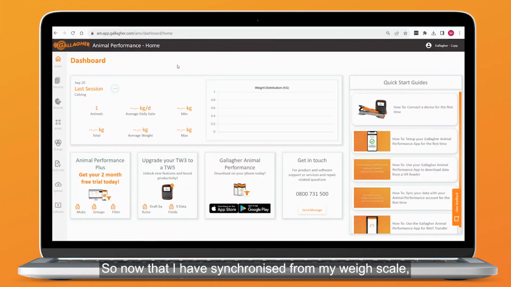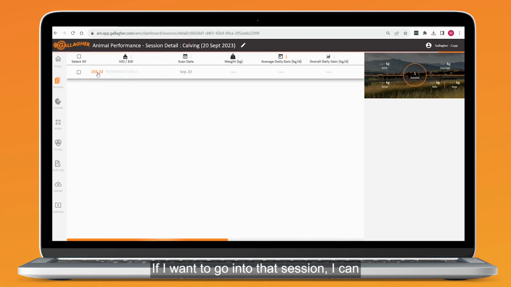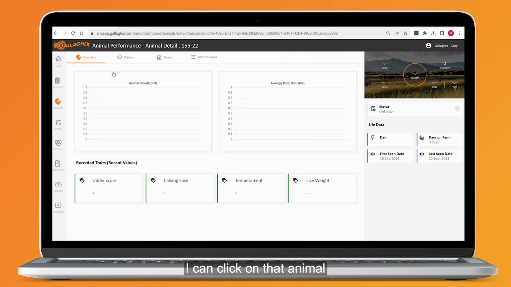So now that I have synchronized from my weigh scale out in the paddock or in my home office, I can now go onto the Gallagher Animal Performance webpage and I can select sessions. You'll now notice that calving session that we just completed out in the field is now populated not only on my web page but also in my phone app. I can see I have one animal in there. If I want to go into that session, I can, and I can see the animal that was involved. I can click on that animal and I can look at the traits that were recorded recently below, and that is now all part of the animal's history.